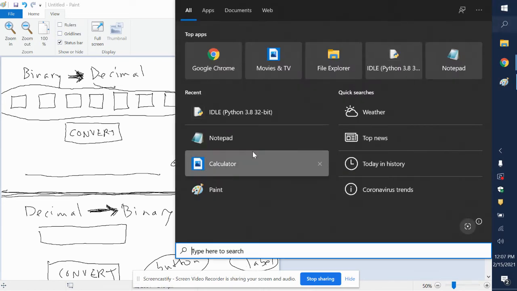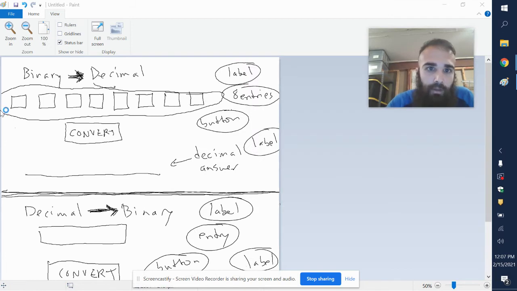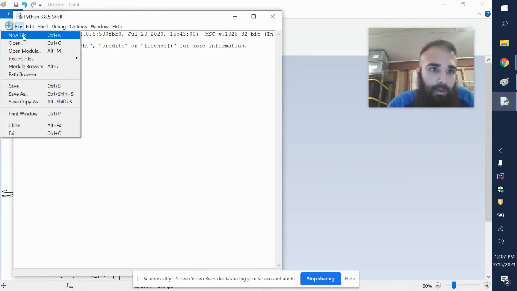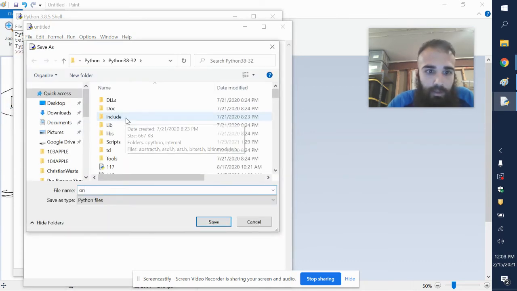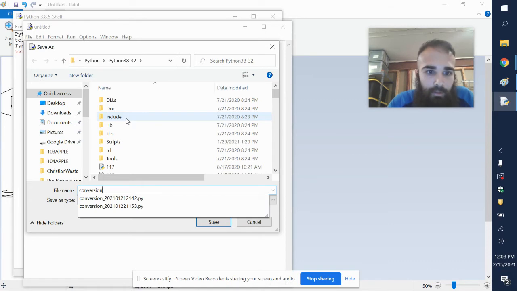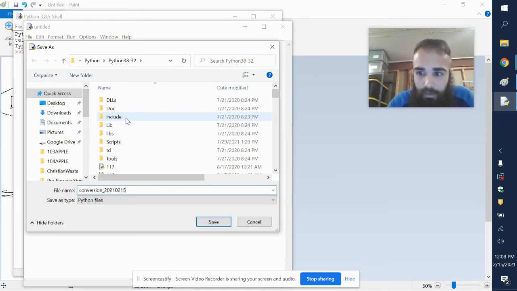So I'm going to open up IDLE here. You can use any file editor that you want. And I'm going to save this as conversion, and I'll say the 15th. And we are at 12:08 p.m.